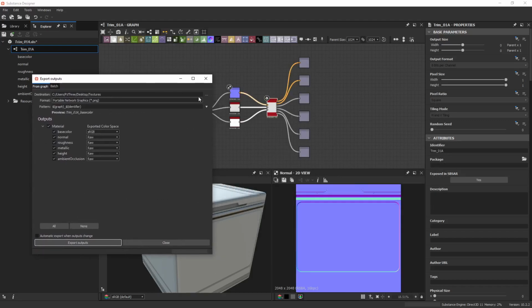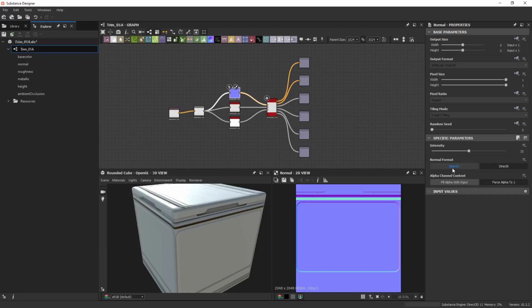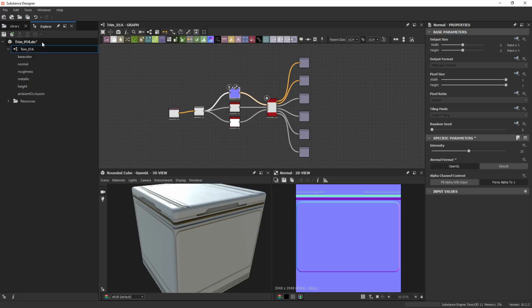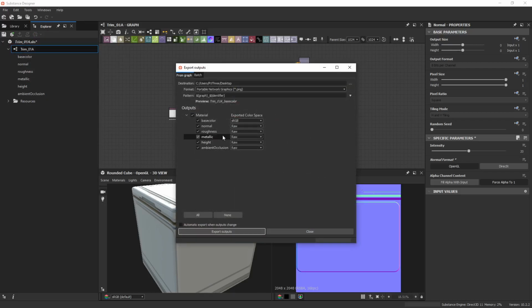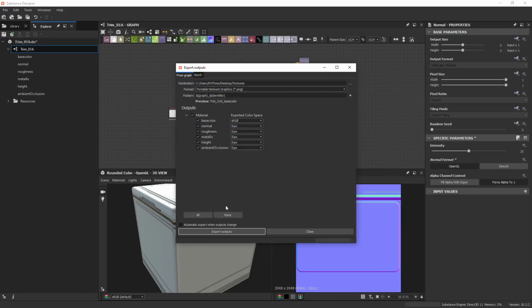Oh, one thing before we go any further. This normal is a DirectX normal. You might want to change it to OpenGL if you're going to use it just in Blender. We can go ahead and export that out now to the textures folder. PNG and all that fun stuff. Okay, so there we go.